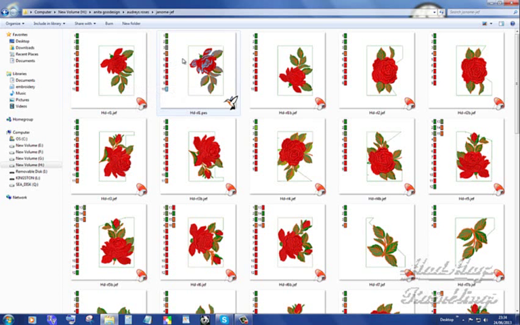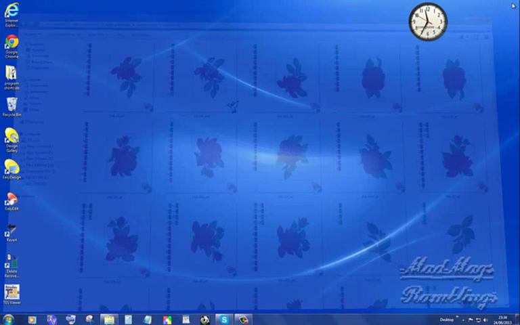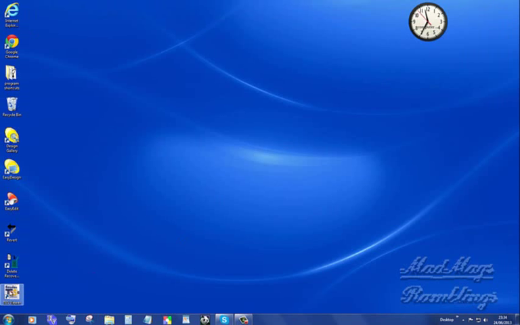Each machine brand has got its own colour collection, and they're all fairly limited. That's using one of the free viewers. It allows you to change colours.